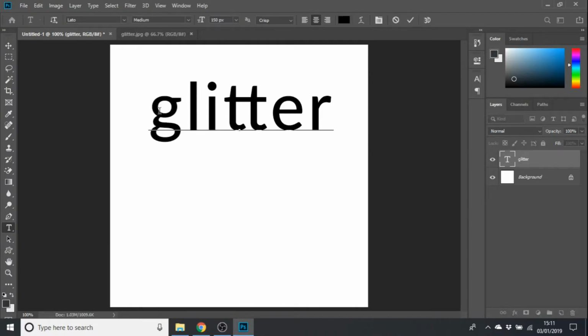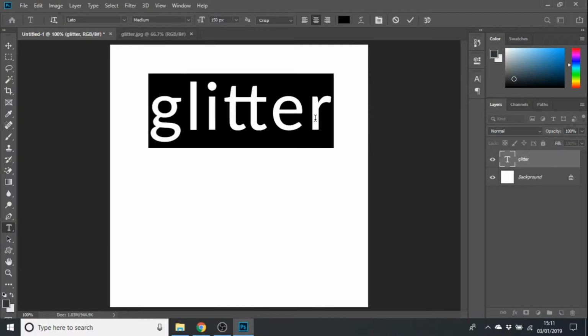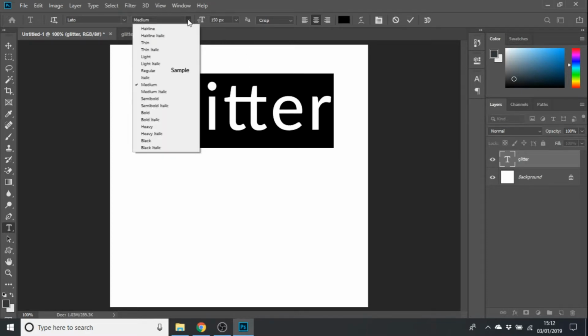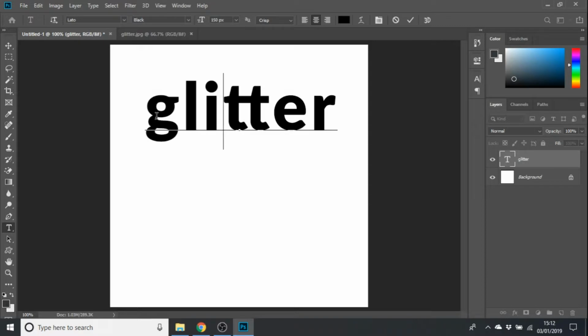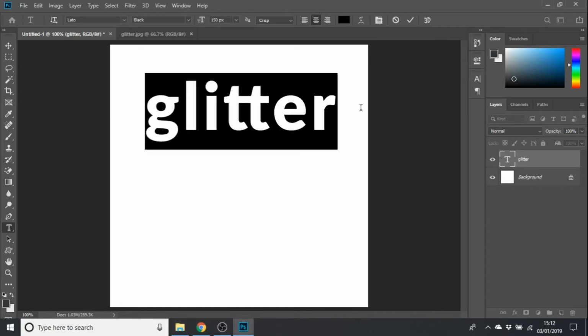I'm using a font called Leto, which is free to download, and this is a great font to use for glitter text because it's got a wide range of different weights to it. So if I choose the black weight, it goes a lot thicker and darker, which means that it's going to show up my glitter more effectively. Another way to get your glitter to show more effectively is to put it all into capitals rather than lowercase, and that's because it makes all of your letters bigger.